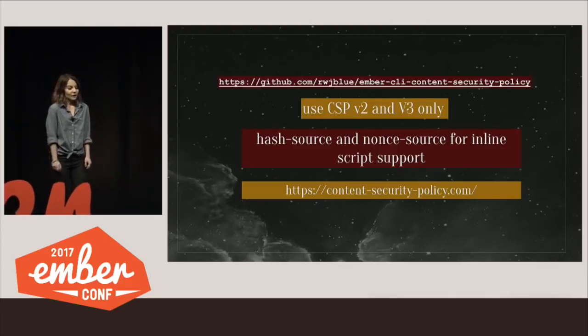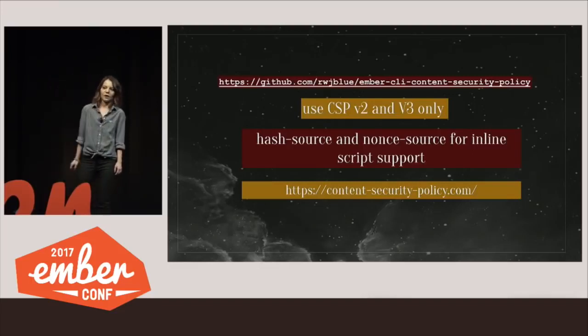But version 2 was, I know how to fix it, so they introduced hashing and ways to validate that an inline script is what it is. And there's really good documentation about it. The content security policy consortium did a very good job at putting together documentation, so you can go ahead and do a bit of reading on that.